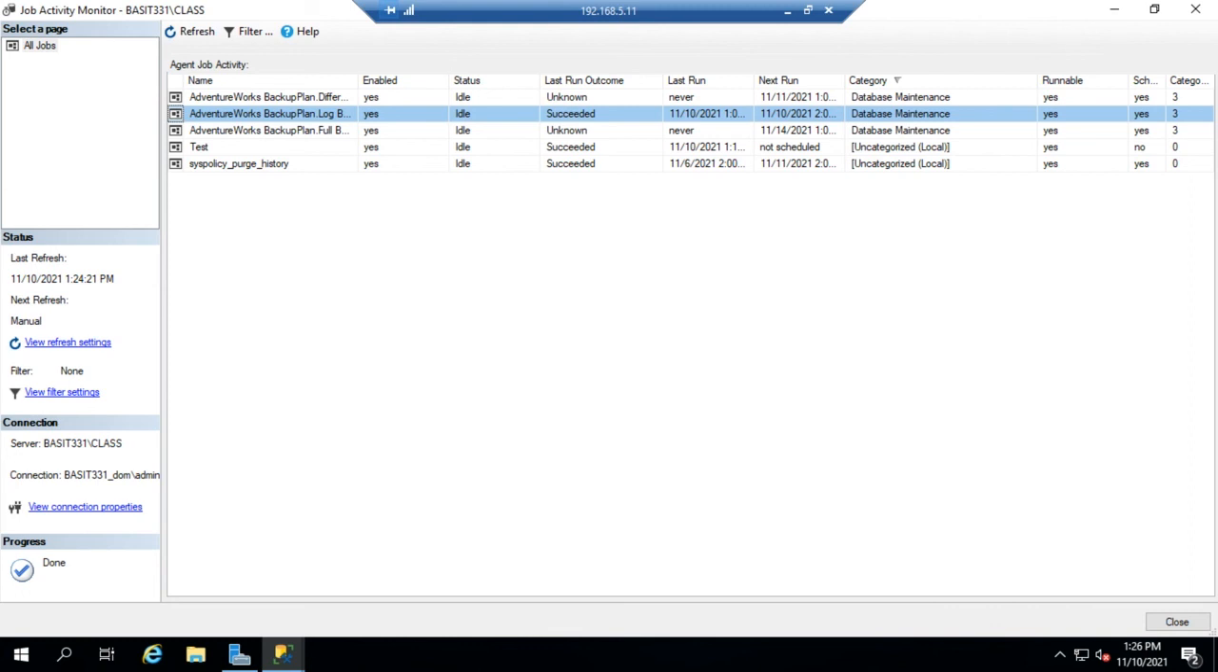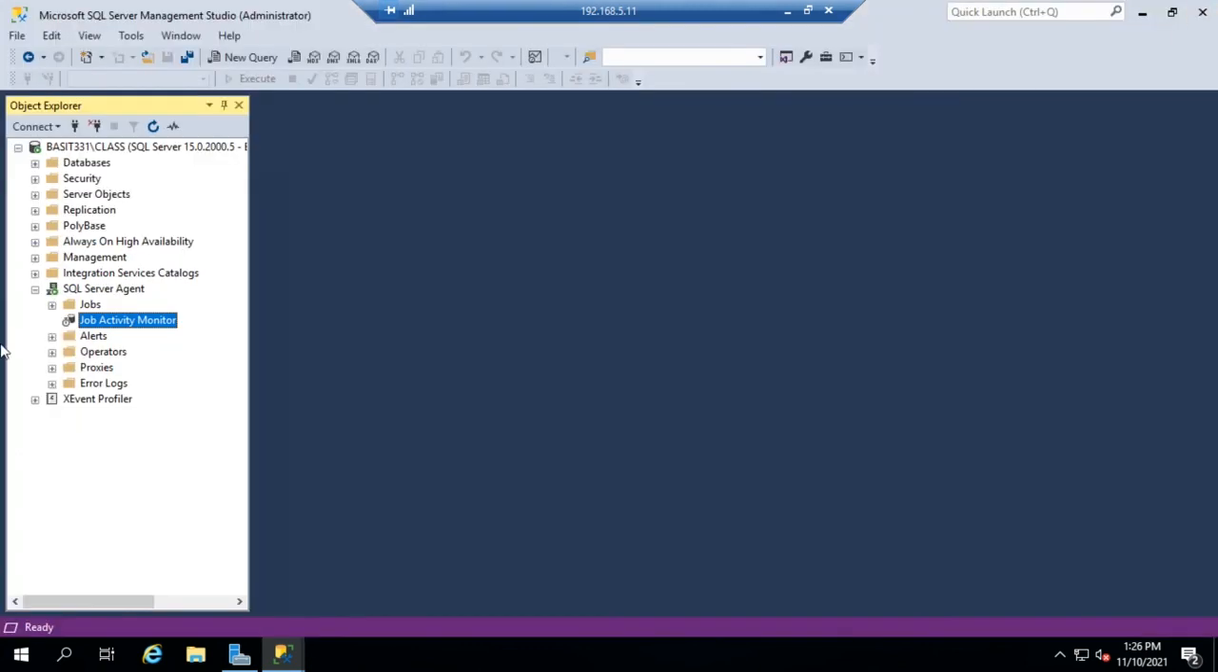So that is your Job Activity Monitor, which allows us to very easily track and monitor the status of all of our SQL jobs, whether they were created here or as part of a database maintenance plan.